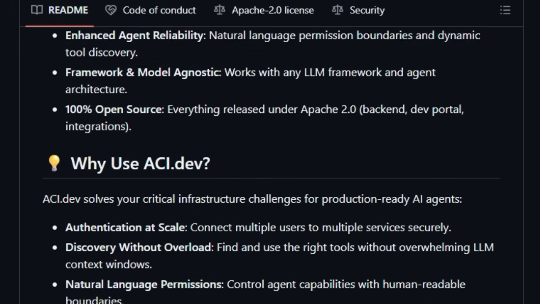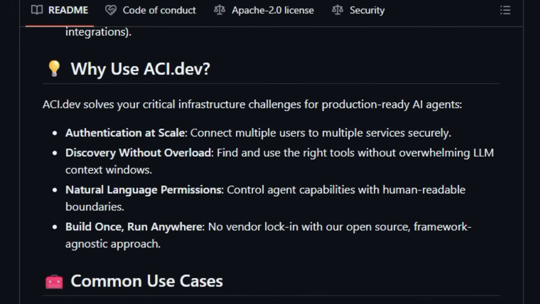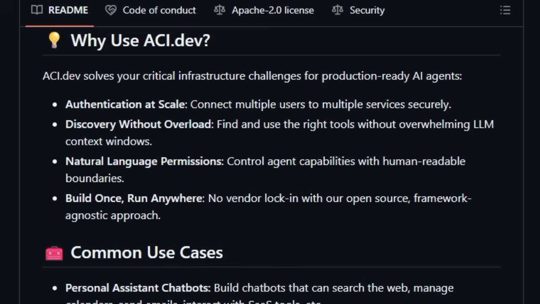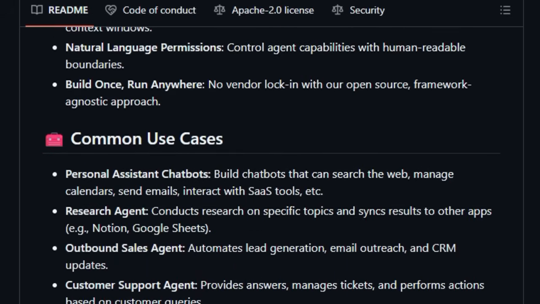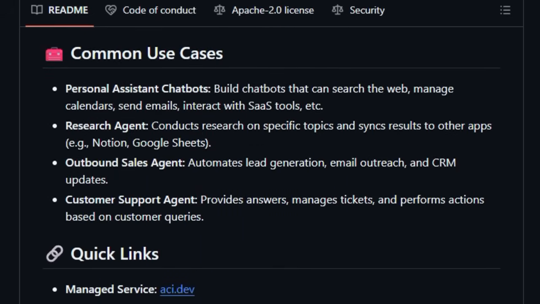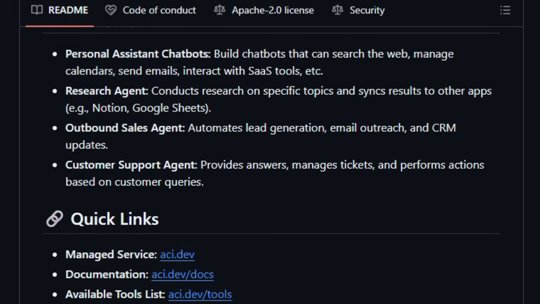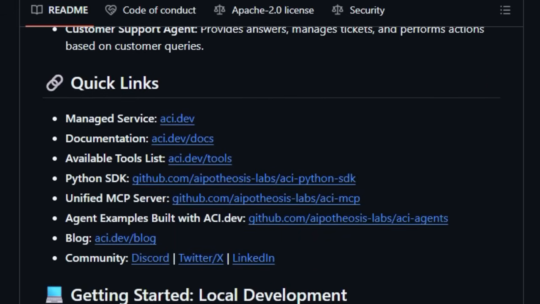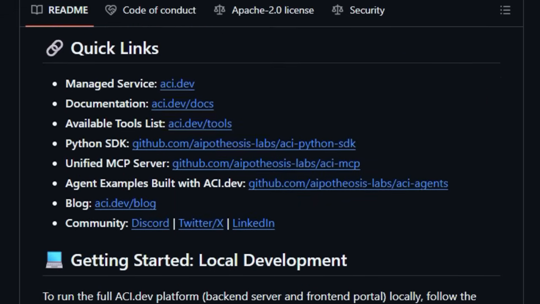Another standout feature is dynamic tool discovery. Agents can search for the best tools in real time, adapting to new tasks without manual updates. Whether you're using LangChain, Crew AI, or any other framework, ACI integrates seamlessly, thanks to its model-agnostic design.